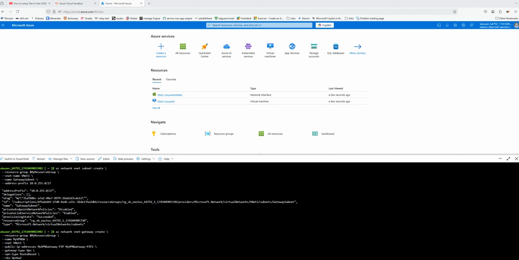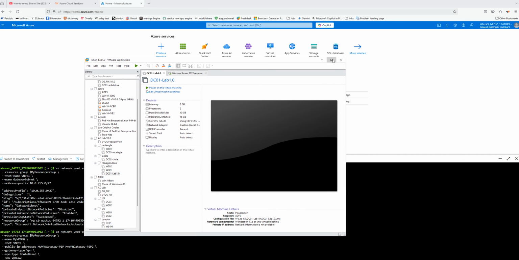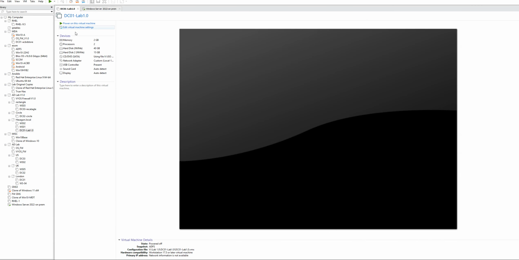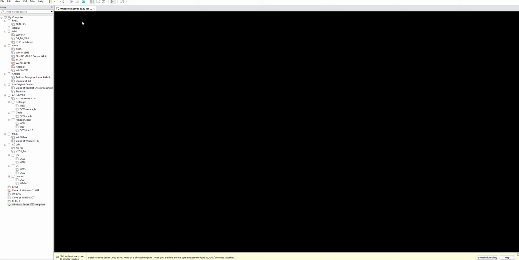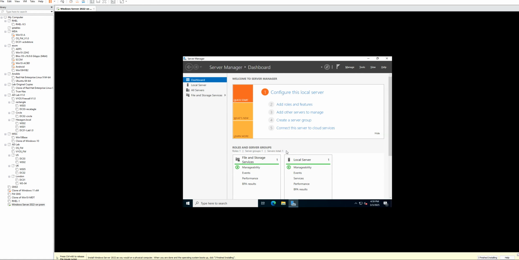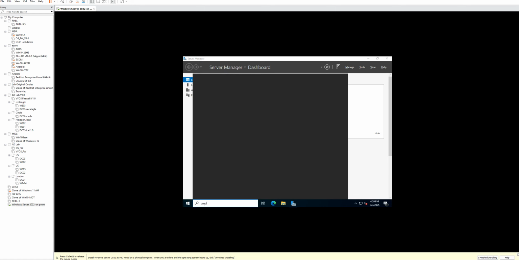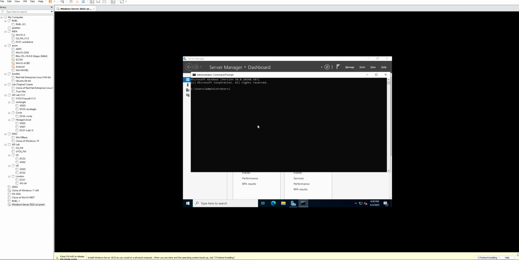I'm just going to let it run, and let me show you my virtual machine. So this is the virtual machine I created. Let's go, IP config.